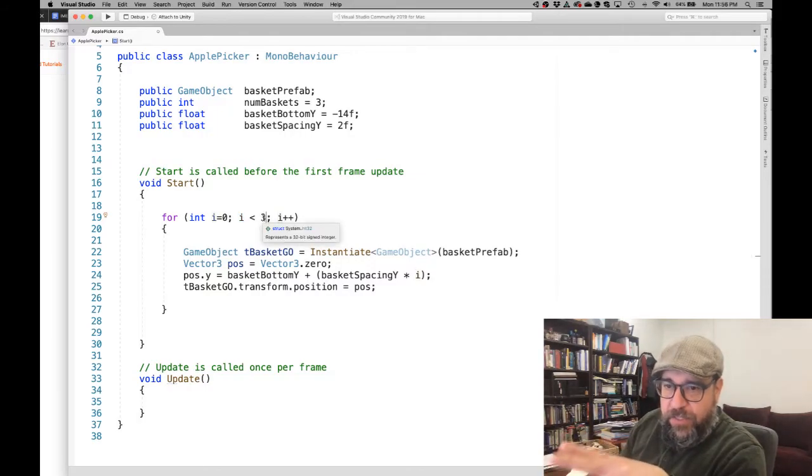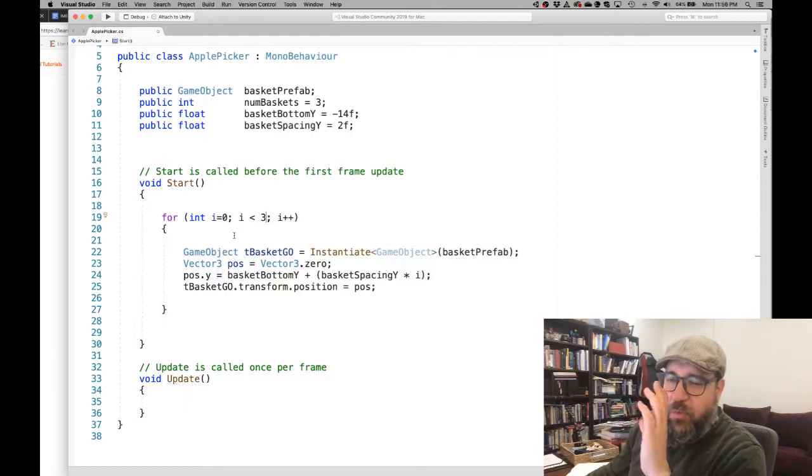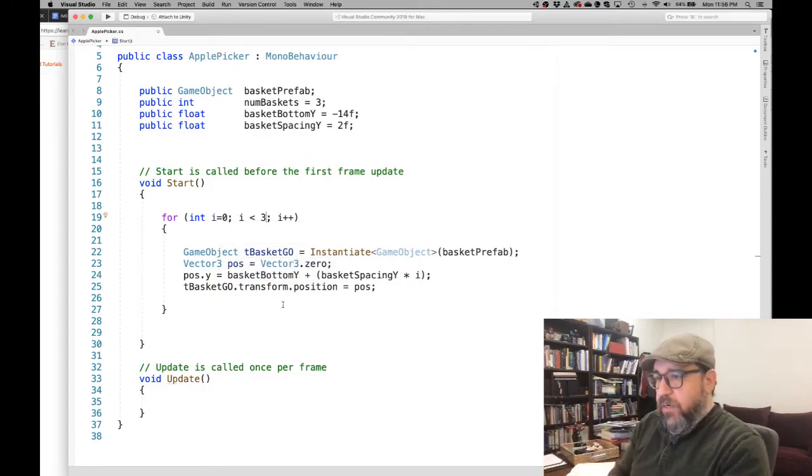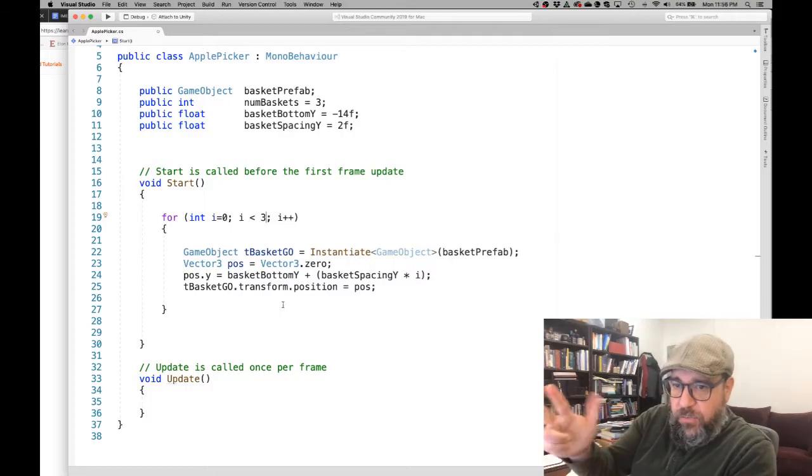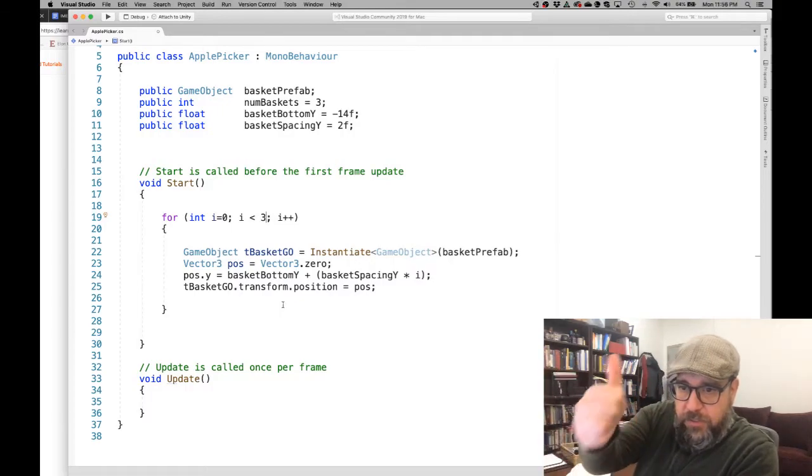So i is less than 3. As long as it's 0, 1, or 2, then it's going to do this thing. So we go through it 3 times. This is a really, really fancy way of telling the computer to count things, right? And when we count things in computer land, we start at 0. So 0, 1, 2. That's going to be 3 times.